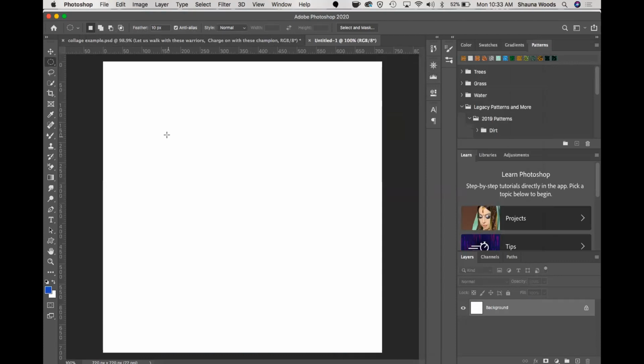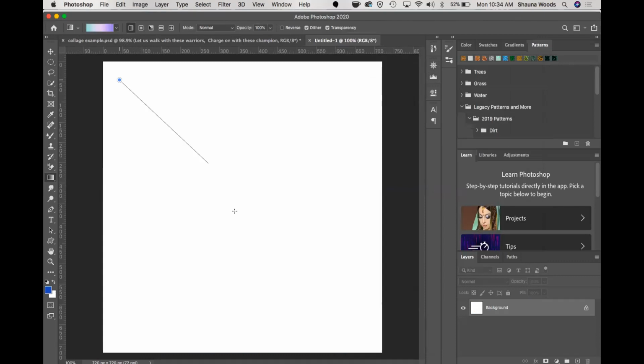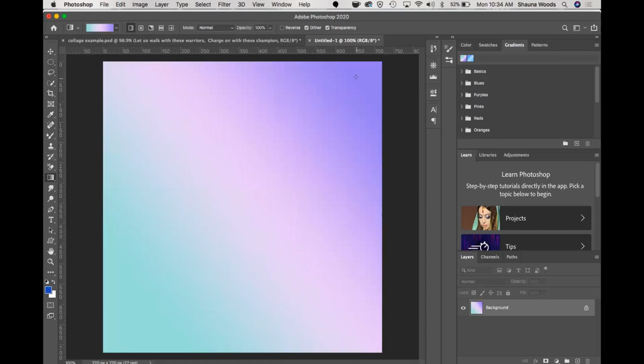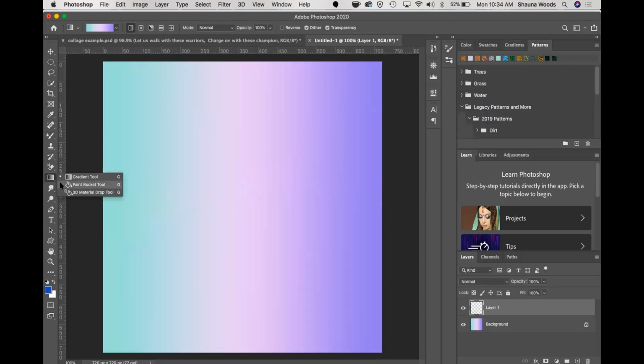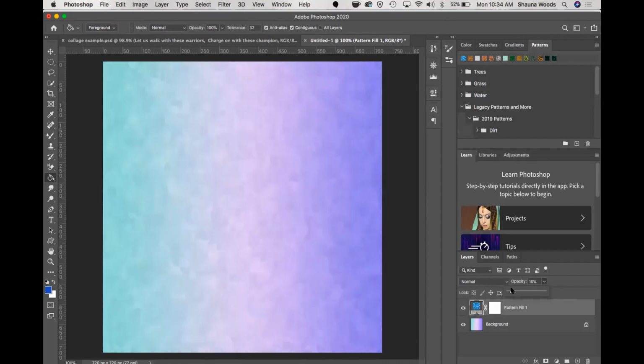Okay, so I'm going to click on the gradient tool. And here we can pick, there are so many different styles and colors that you can make. You can do the fill with the paint bucket, or you can click on the gradient tool. In order to use the gradient tool, I just click the gradient tool, pick the gradient I want, and then click and drag to control the direction of the gradient. Then I'm going to make a new layer and go to the paint bucket tool. That looks kind of cool. Looks like the bottom of a swimming pool.